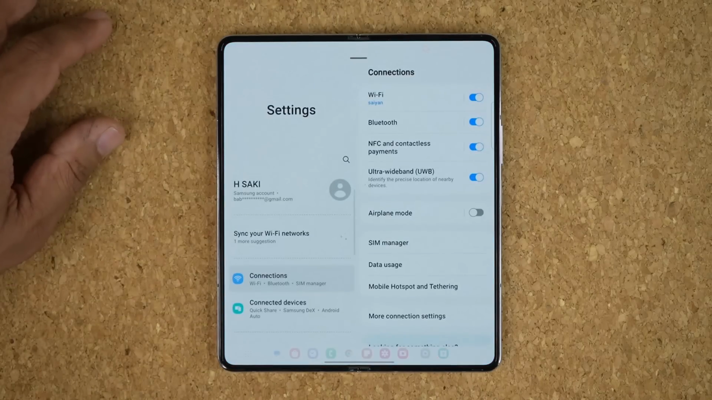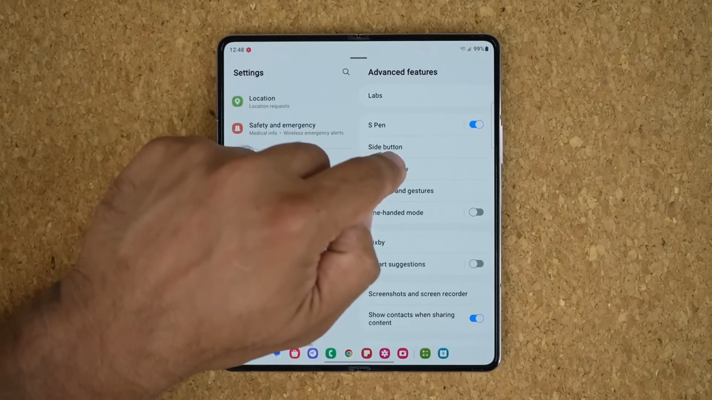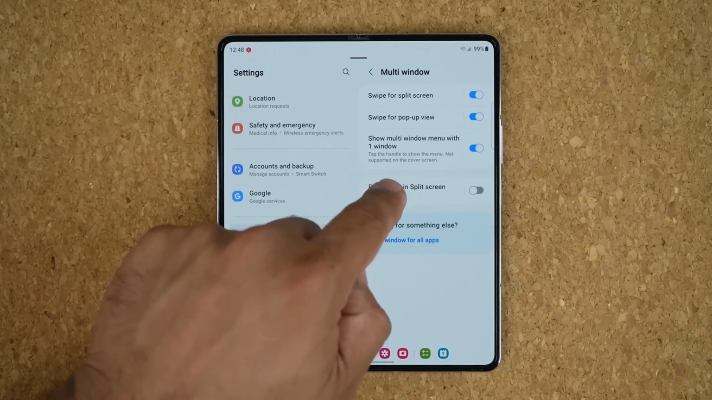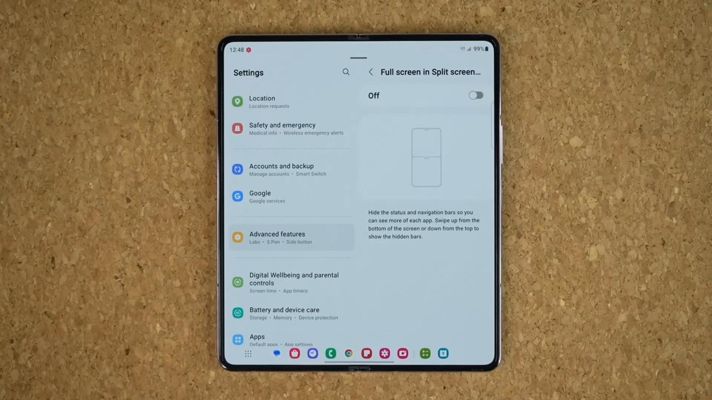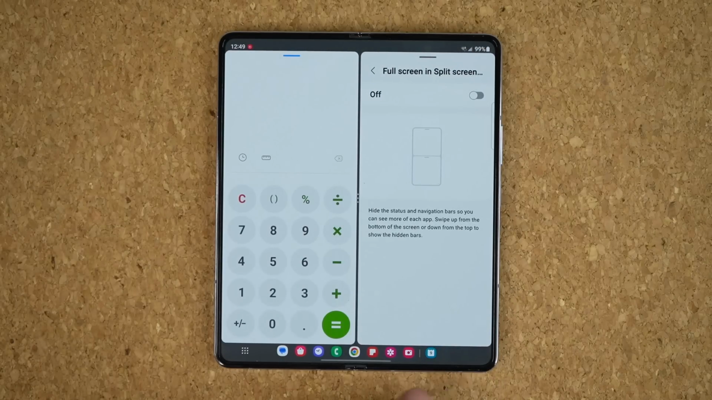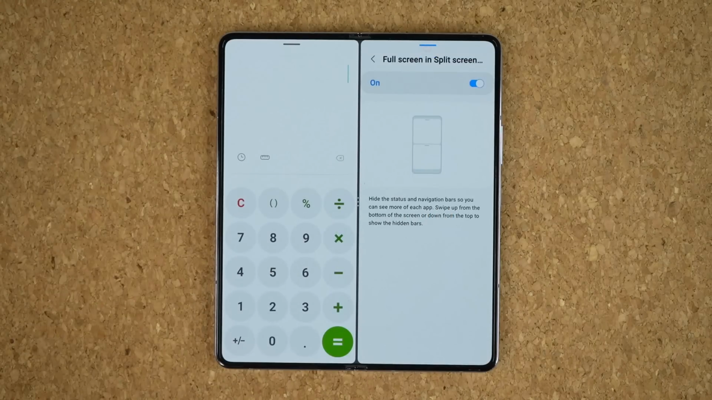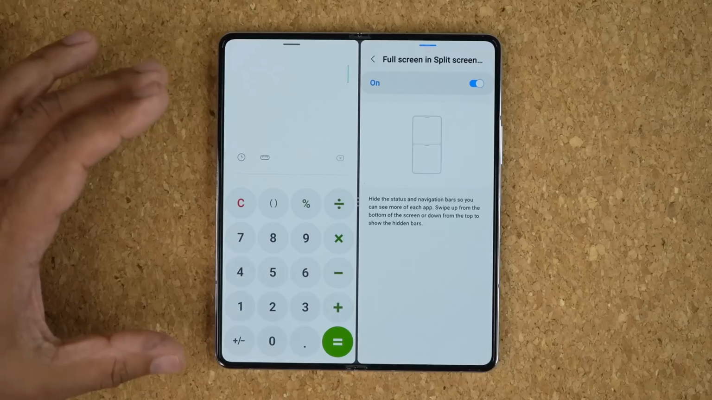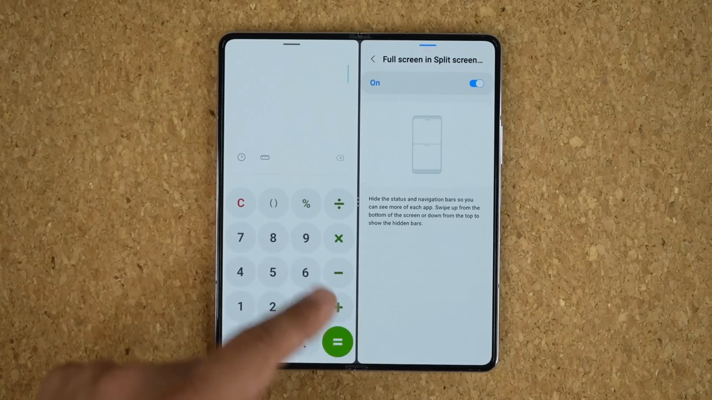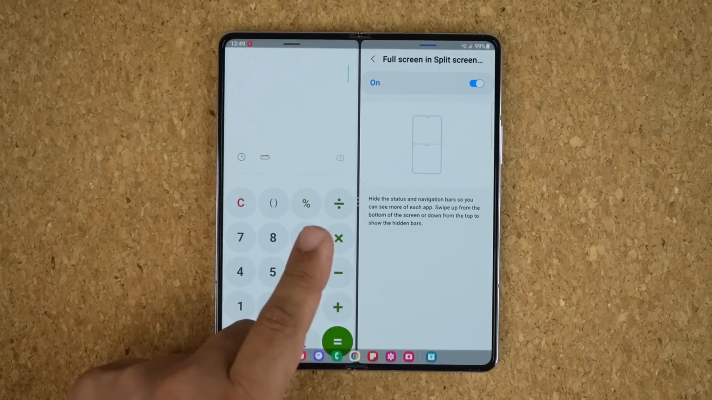One more thing that's very important right there under advanced features is when you tap on multi-window, you can enable this option. This is full screen in split screen. So if I have split screen, like this, right now we don't have full screen because you can see the taskbar and you can see the status bar. But if I enable this, it makes them both disappear, giving you a full view of all apps, hiding everything else, okay? And of course, you can always swipe up.